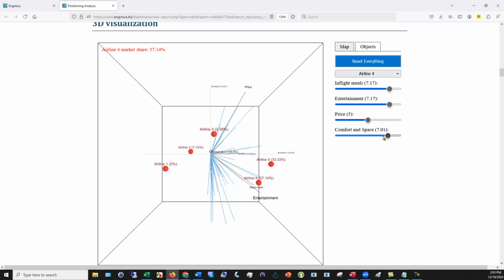Now, the executives of Airline 4 would immediately say, well, Mike, if I have to offer in-flight meals and entertainment and take out some seats so people have more room, I'm going to have to raise prices. Okay, well, what happens if we raise our price? If I bring my price up, you see on the three-dimensional display, I'm getting close to airline 5. And even if I increase my price, I would still own a third of the market compared to the 4% that I started with.